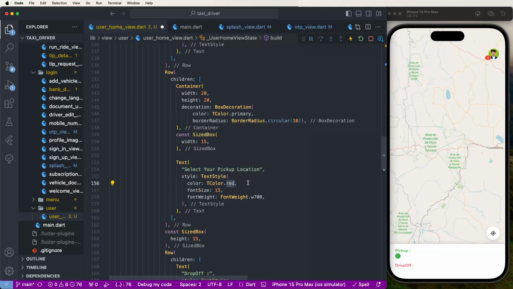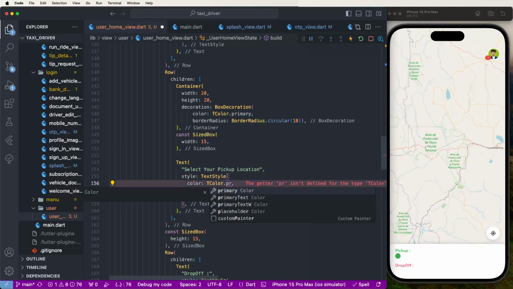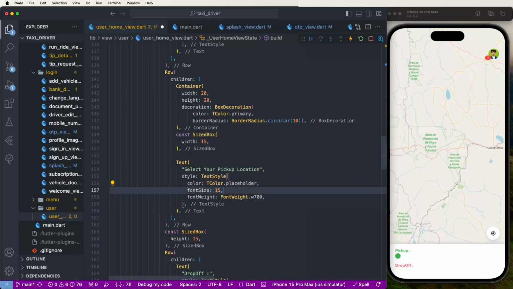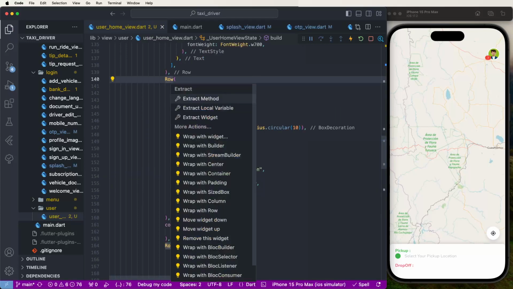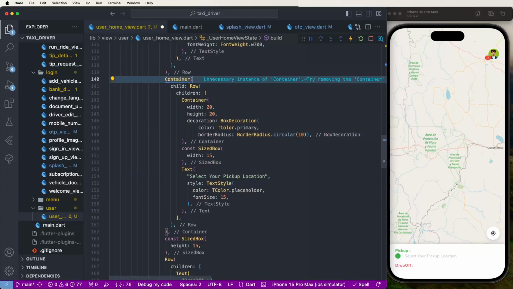And now we need to change this color primary. Placeholders need to be given here and set to regular. Now we need to create this UI design. We need to develop it. First of all, we need to create containers.